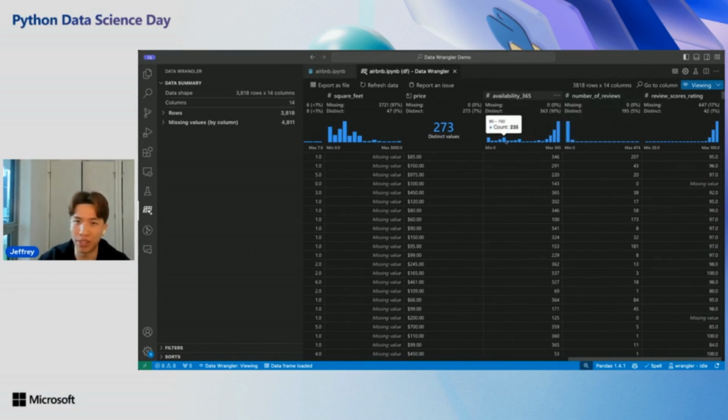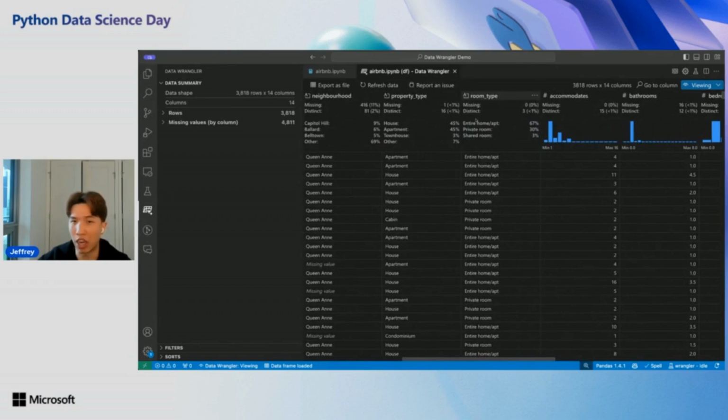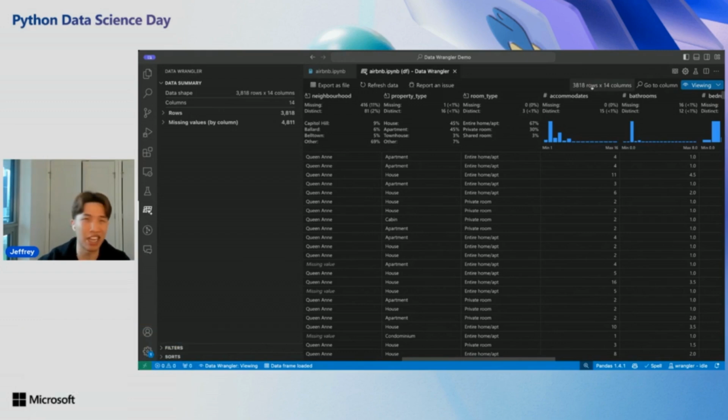So for numeric columns, you can see distribution. For string columns, you'll just see how many distinct values there are. If there's any columns like object columns, you'll see also the frequency. So you can see how many of each item appears in the column as well. You'll also see at the top a data shape summary, so you can see how much data you have. And on the left-hand side, you'll get a data summary of what are all the columns, which of the columns have missing values, etc.